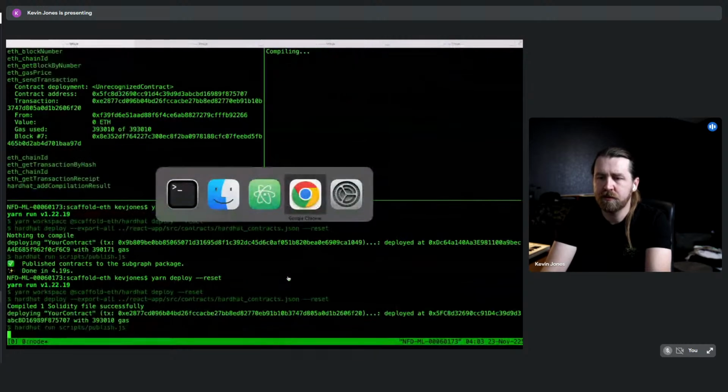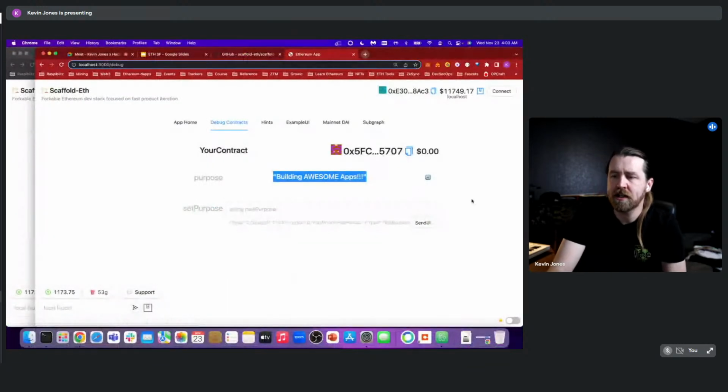Make sure it's successful, which it was. And then you'll see that the UI changes a little bit. So we got rid of that function that allowed us to send value, right?